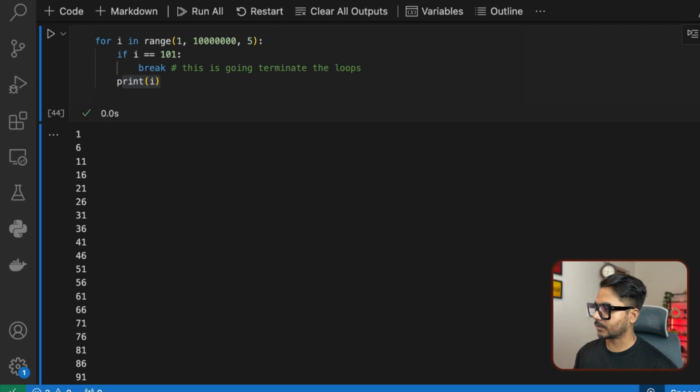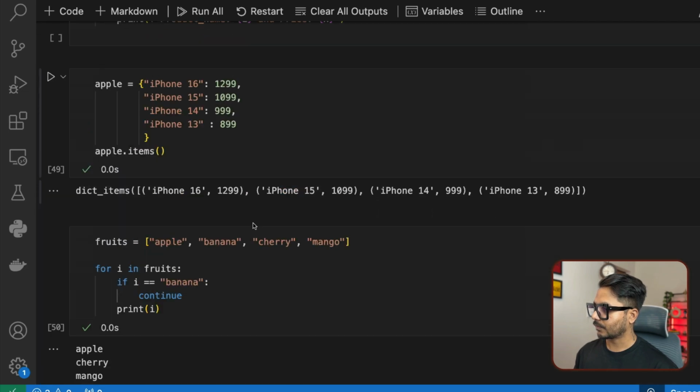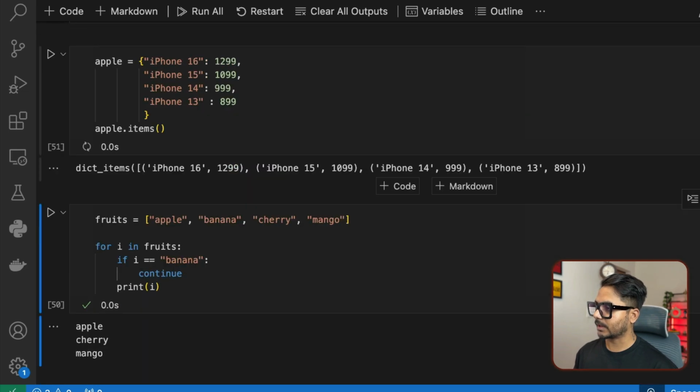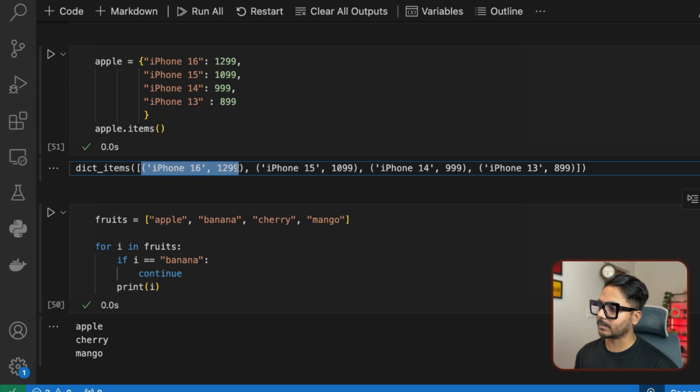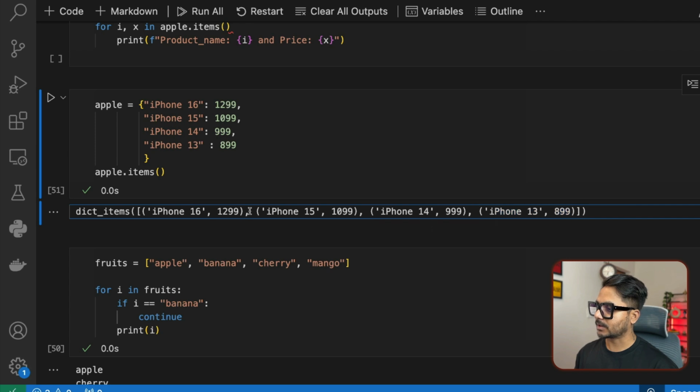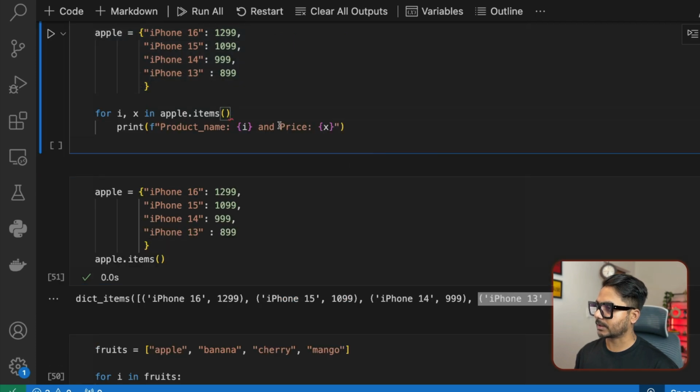Let me just, not this one, where is it? Here is the one. So you can see this is my first item, this is my second item, this is my third item, this is my fourth item. The same thing is happening here. So this is one of the tuples, this is one of the tuples, all of them are tuples, right? So based on this it is going to work. So let's execute it now.